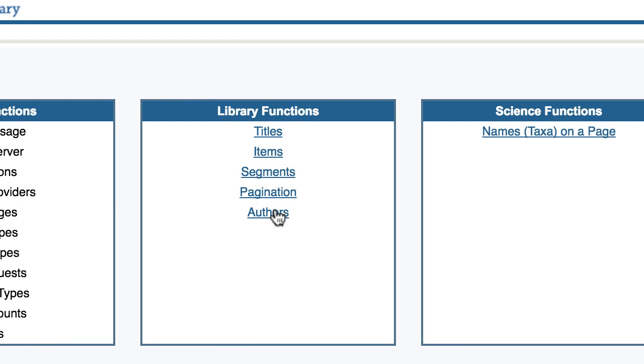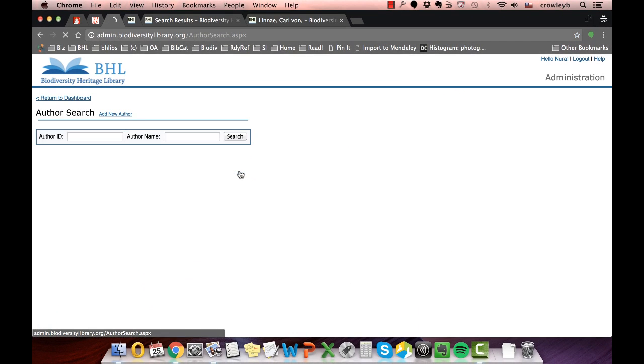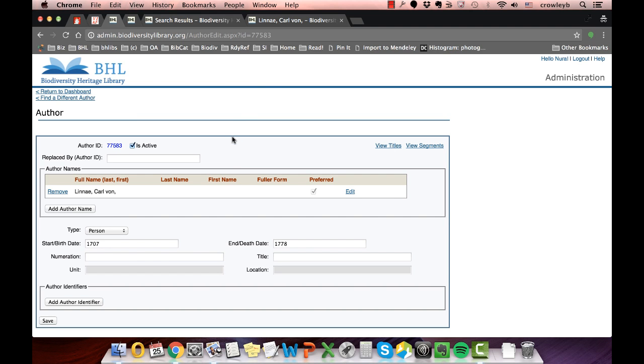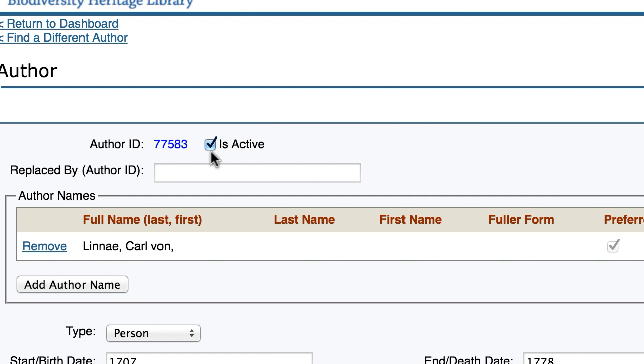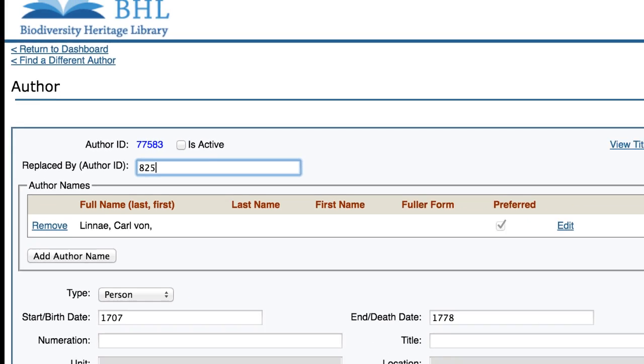By clicking on Authors under the Library Functions section of the dashboard, you will be directed to a search window. There, you should type in the creator ID of the record that will be suppressed, 77583. In the author window, uncheck Is Active, and type 825, which is the creator ID of the master record, in the Replace By or Author ID bar.